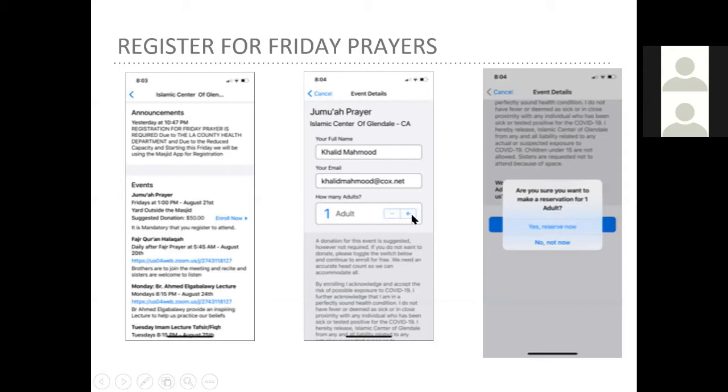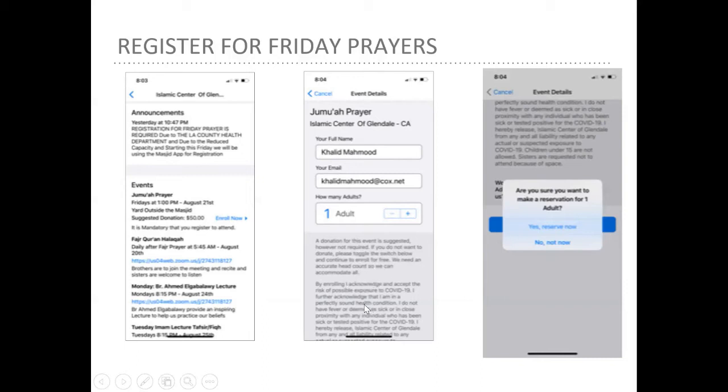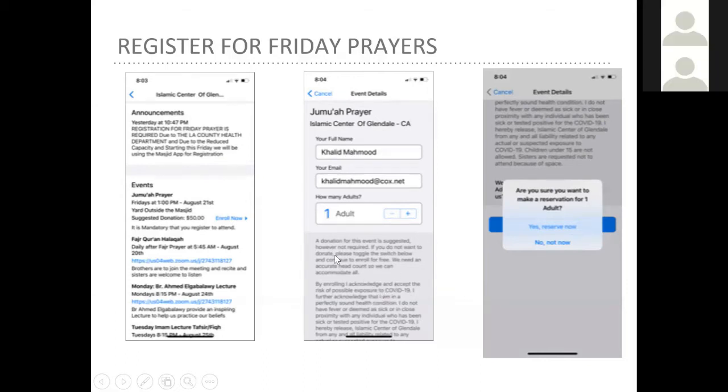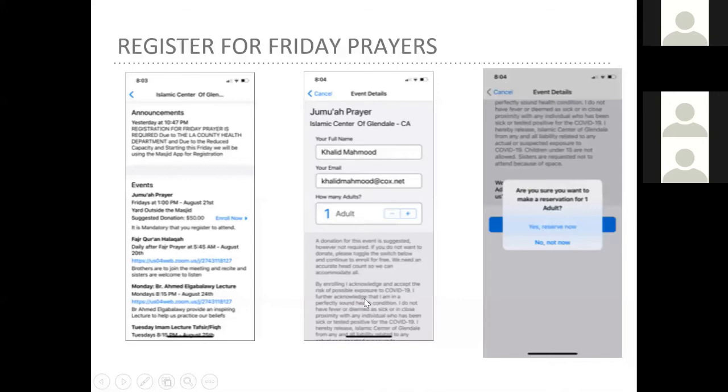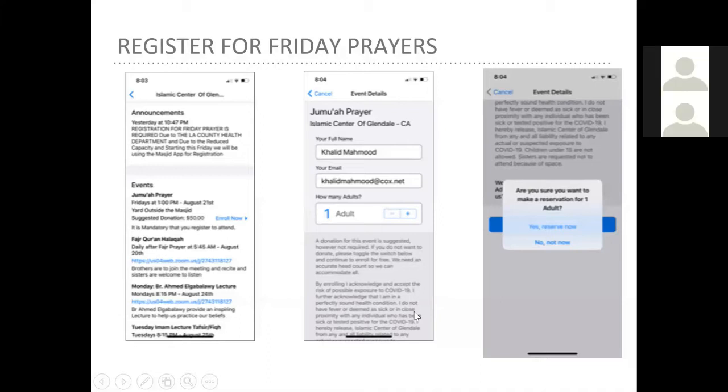I think the message which I heard from Sheikh Siraj is that children under 12 or 14 are not allowed. 15, under 15 are not allowed. Yes. And it shows you here when you open it, it tells you that, right? And then it tells you that you'll bring your prayer mat, you'll always be wearing your face mask, you'll maintain social distancing, and by enrolling, you acknowledge and accept there's a risk of exposure to COVID-19. And this is a legal requirement that you all have to do.